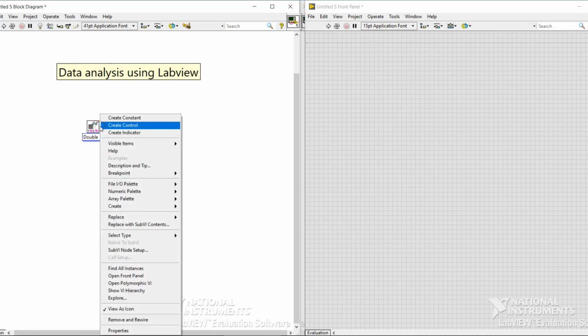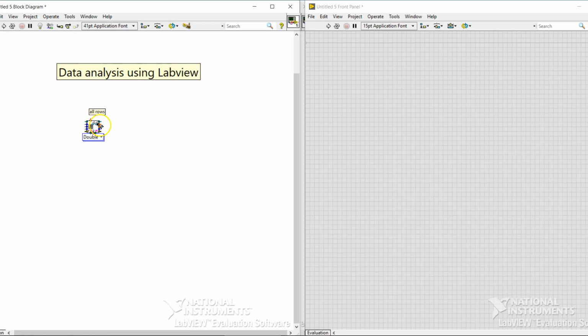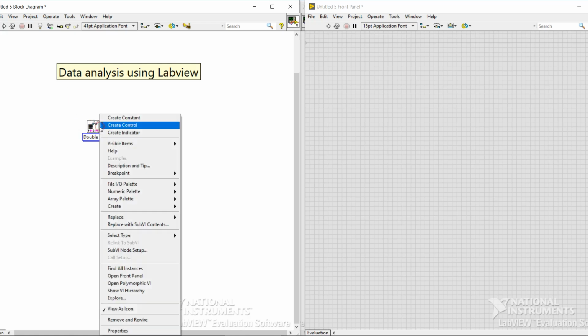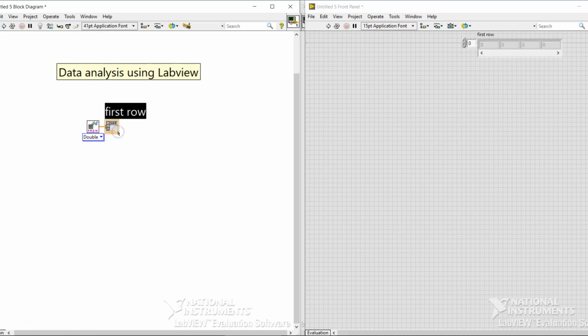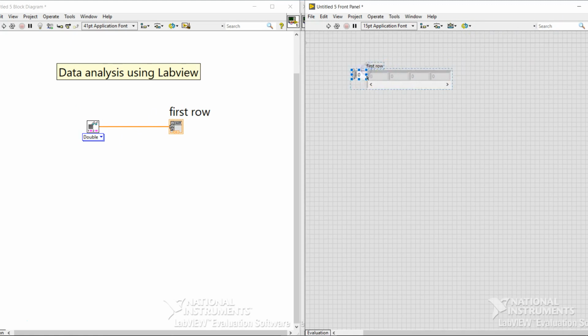So right click there on the first row. I'm gonna repeat this step again. So you see this first row, right click here and then create indicator. So you have this first row over here. And the same thing you can see over here, but this does not have any data because we haven't read the data yet.